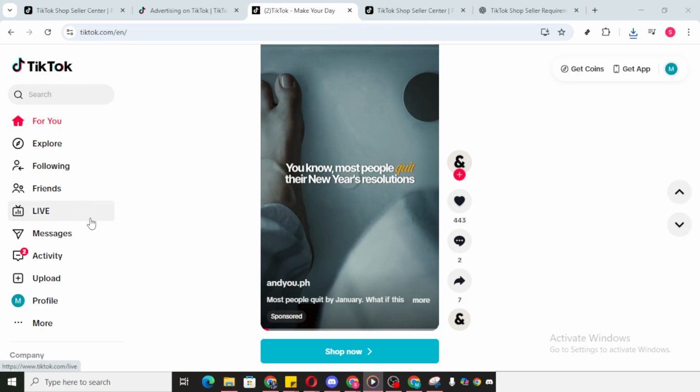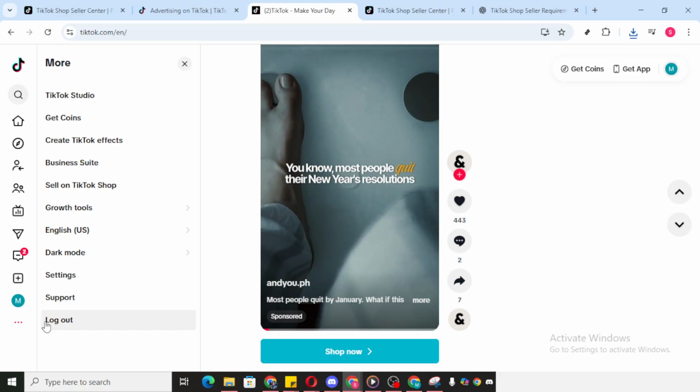From your profile page, look for the menu. Depending on your device and region, this may appear as a button labeled More or as a three-line icon in the top corner. Tap that, then select Sell on TikTok Shop. This is the entry point to the seller tools.